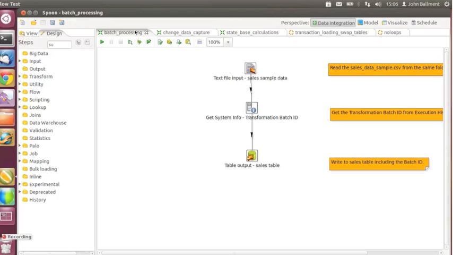And we're going to look at a few today. I've put together some samples for batch processing, change data capture, state-based calculations, transactional loading, loops, and we'll talk a bit about pre- and post-processing in relation to some of the ETLs that I've built here. Now we're going to structure this in such a way that we're going to define what the problem is that we're trying to solve first in the pattern.